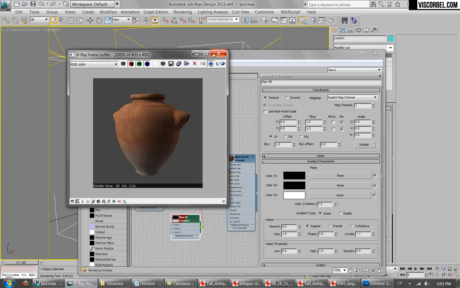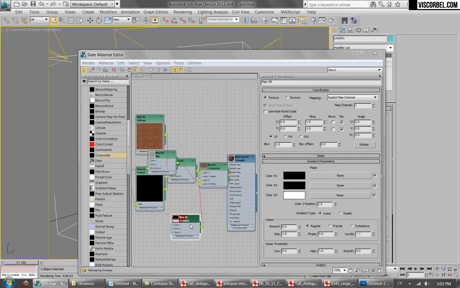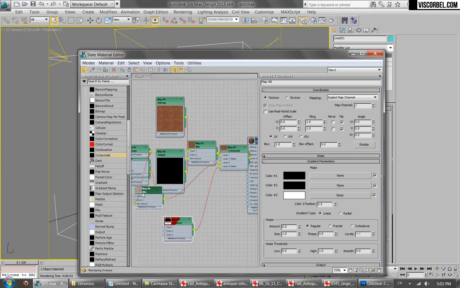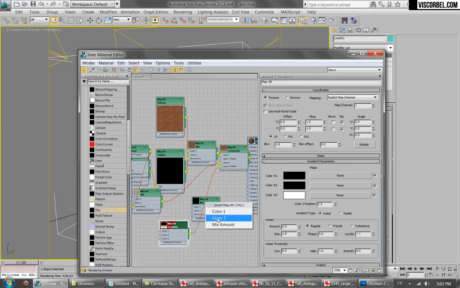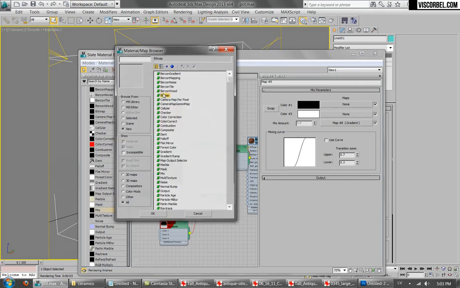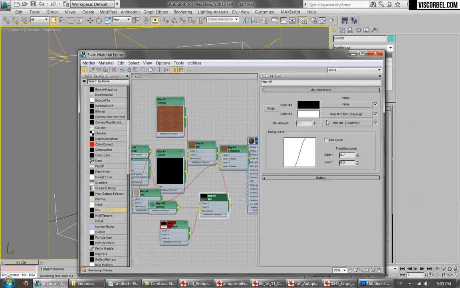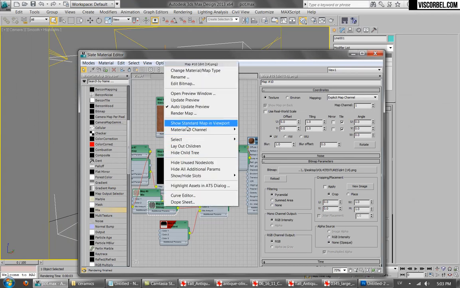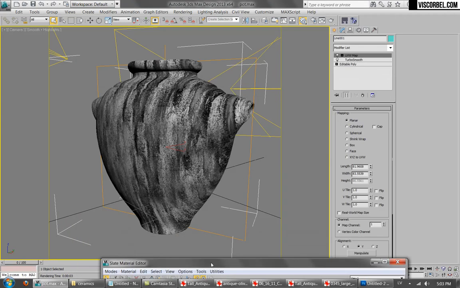So what I'm gonna do is I'm gonna mix some things together to create a different mask from this gradient. So basically I'm gonna use a mix map, and I'm gonna use the gradient as the mix amount. And in these white areas, I'm gonna set up a texture right here. And I think this one is gonna work fine. And this is how it looks right now.